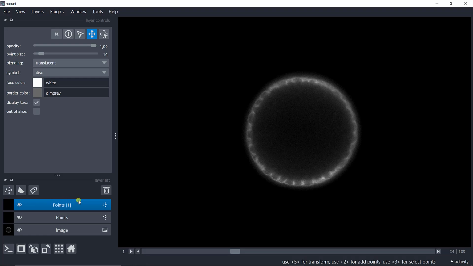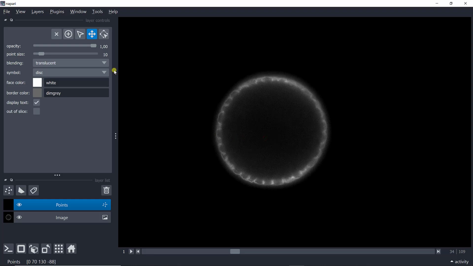So here I added one point layer. So you can add points. Here you have different options. So this is to move. If I want to add a new point, I can add it in here. I can change the size of the point. And here, it doesn't really matter because what I added is just a point, okay? And these are all different ways to visualize it.